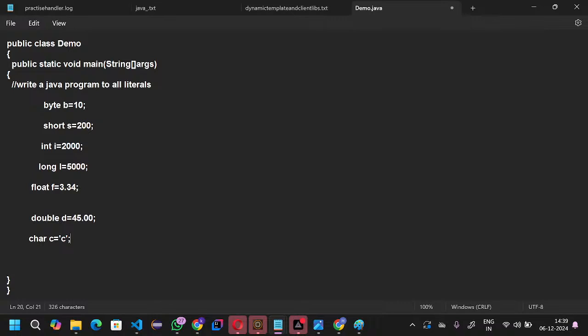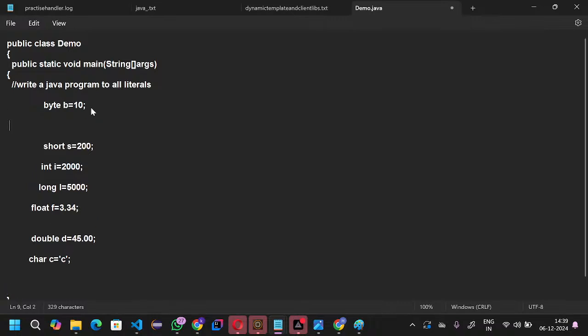Now I want to print all these values. If you want to print all these values, manually you should take the print statement: System dot out dot println, and here you can mention the value of b. This is the concatenation, the value of b variable. This is one way. String plus variable is called concatenation.